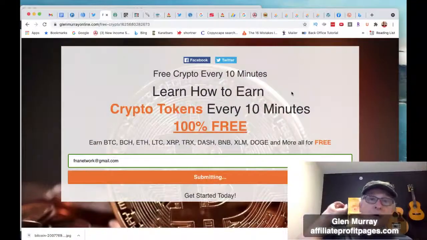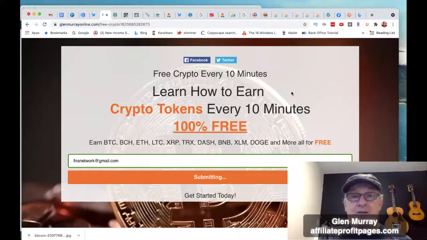So first off, you're going to go to this page here, and you're going to put your email in, and you're going to be able to earn any of these, all of these, totally free. This does not cost anything. When you get to this page, if you want to tweet it or send it on to your Facebook, I would really appreciate it.